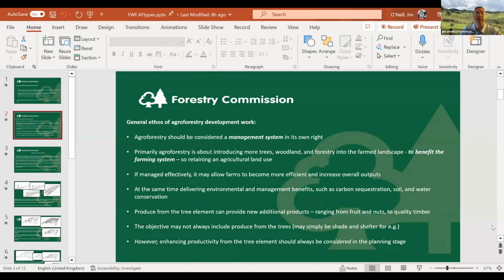Okay. So the general ethos of the work is that we are considering agroforestry as a management system in its own right. It's not part of something else. It's a whole system. We're talking about agroforestry as introducing more trees, woodland, and forestry into the farmed landscape. And the crucial bit is to benefit the farming system. So retaining an agricultural land use, which is really crucial for many things like tax and grant systems and land values, etc. If it's managed effectively, it might allow farms to become more efficient and increase outputs, at the same time delivering the environmental and management benefits such as carbon sequestration, soil and water conservation, and a host of other things that we all know and love.